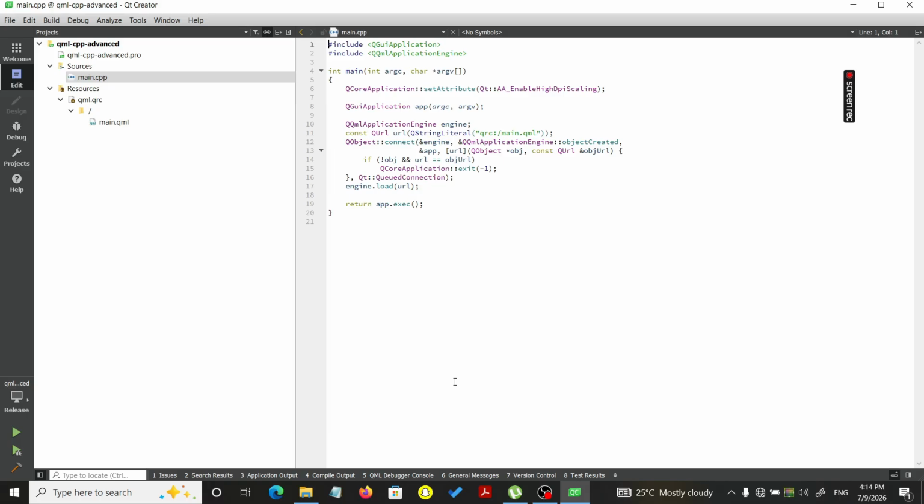In this example, we will see a more advanced way to connect a C++ object to QML. In the previous tutorial, we have just seen a simple example of how the process works. So in this tutorial, we'll see a more detailed example where we declare properties and signals for our object that will be connected to QML. Let's get started.